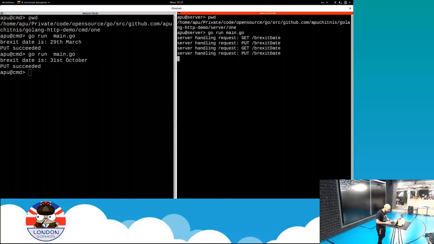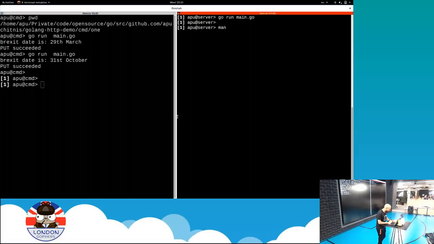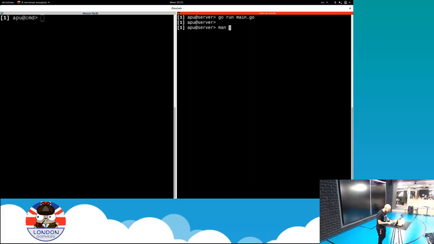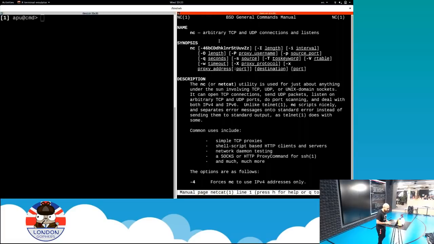So let me show you on the server side and the client side. Let me just reset this. So let me show you this command, Netcat. Netcat is a utility used for just about anything under the sun involving TCP, UDP, and Unix domain sockets. It can open up TCP connections, which means it can act as a TCP client. The other thing it can do is listen on arbitrary TCP ports, which means act as a TCP server. And that's exactly what we're going to make it do today.